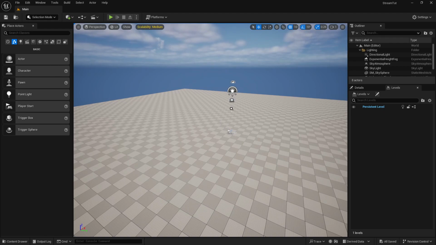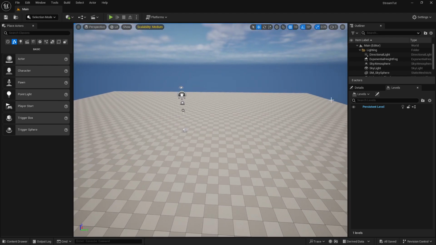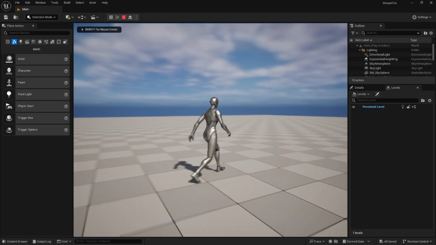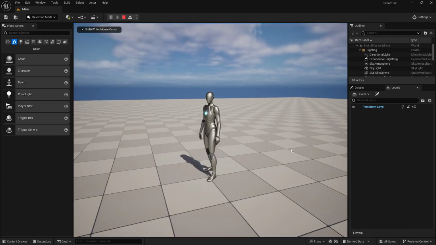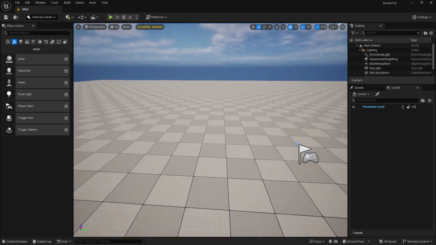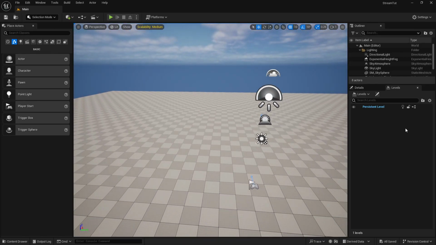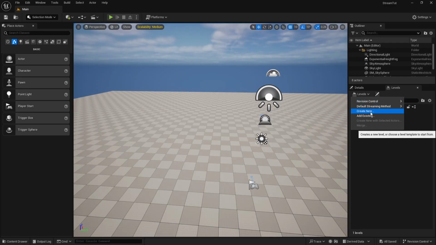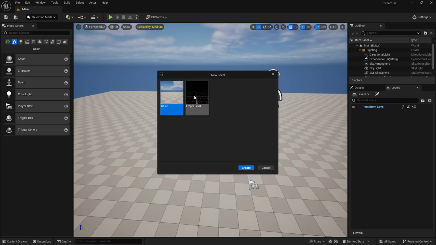So now we have our main level that will hold everything. When we jump in, we can run around fine. Now the way we can add levels to this, we don't have to go create a new level and then try to load it in. We can do it right here. So levels, we can create a new one, and then we can pick the kind we want.